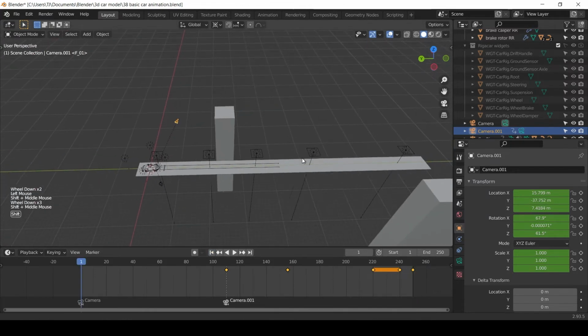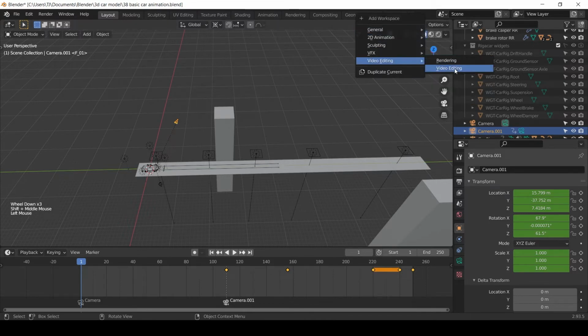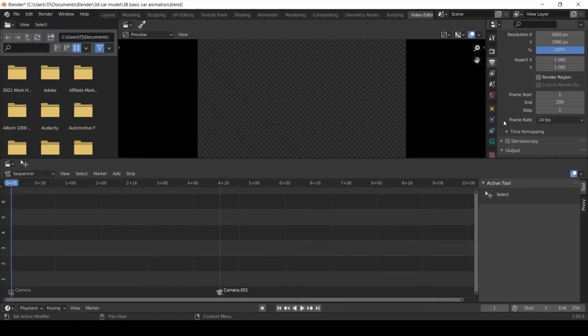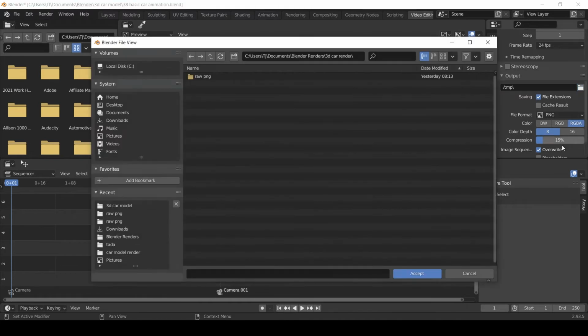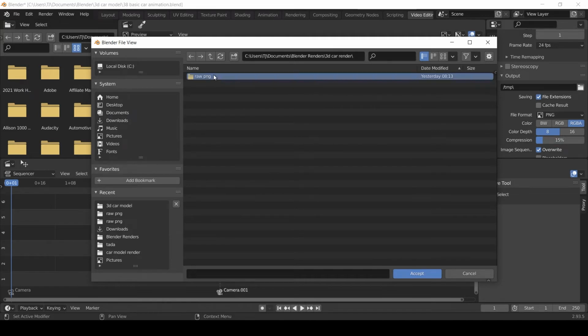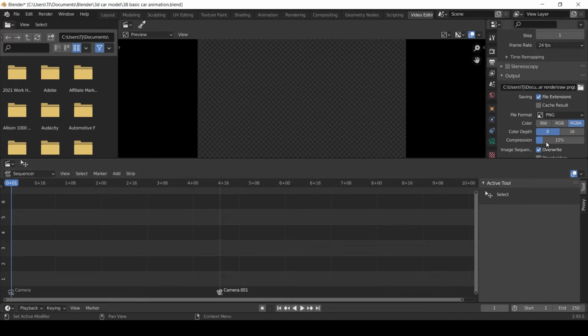Then next we're ready to render. So we've got all our things in place. We've got to add in a new workspace and go to video editing. Next we have to scroll down and make sure we're in the right folder. So save it to a folder that you'll be able to access easily. And once you press accept, it'll send all the images into that folder.